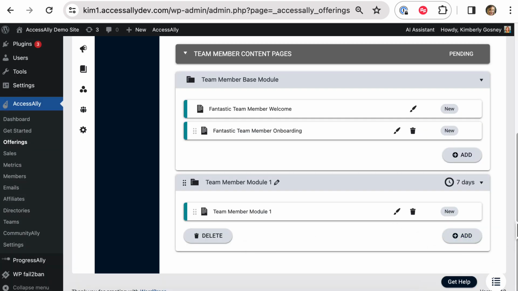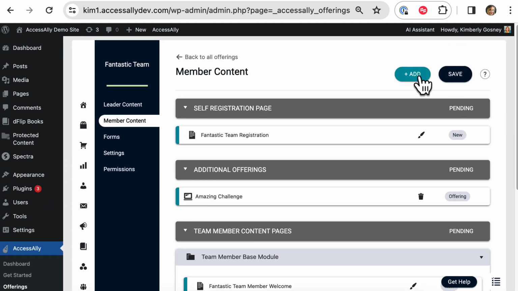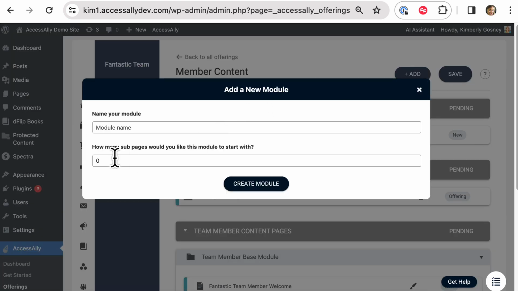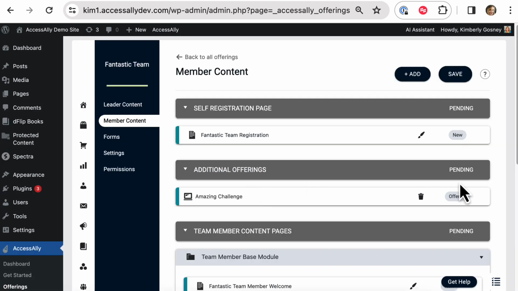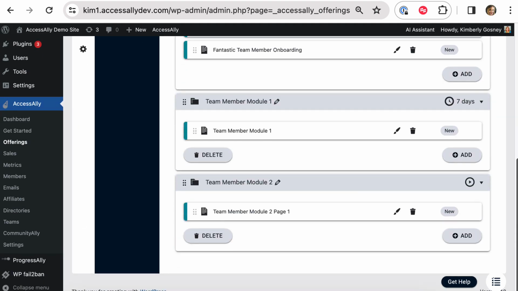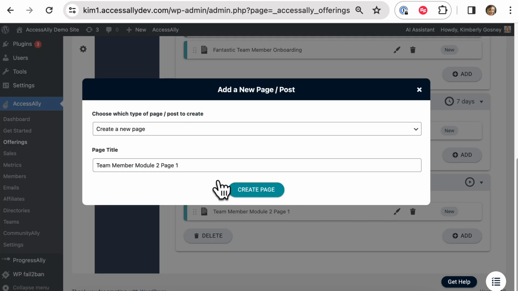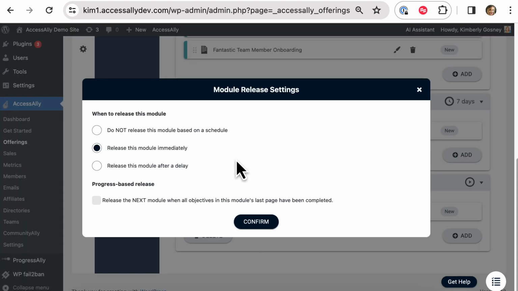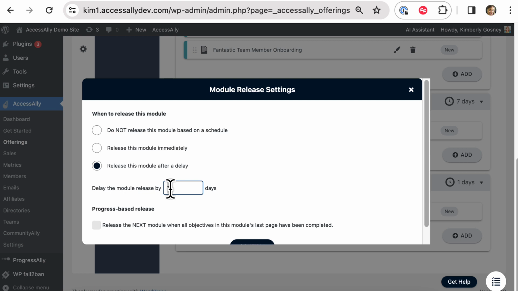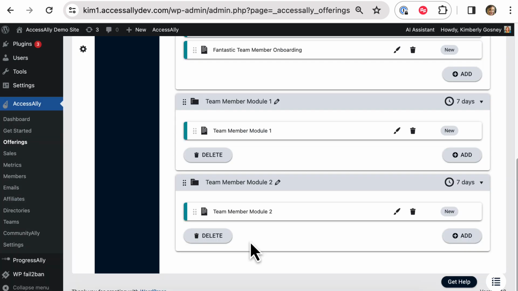So to repeat this process to add an additional module, we'll scroll back up to the top, click Plus Add, select New Module, give it a name, add our number of pages, create our module, scroll back down, select the brush to edit the page name, and then click our module release settings to choose when we would like to send this module out. So now we have created a drip release module for 2 parts inside this team content section.